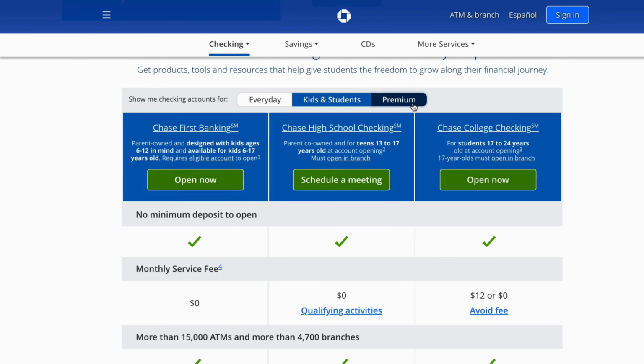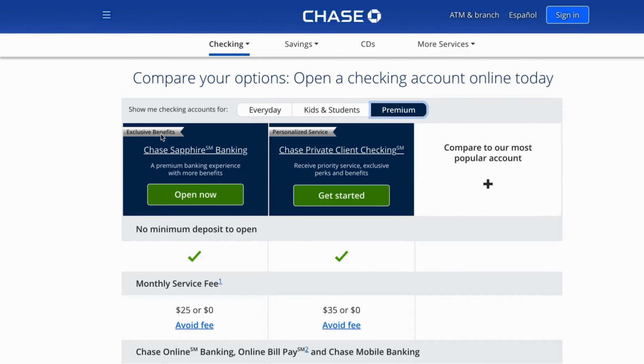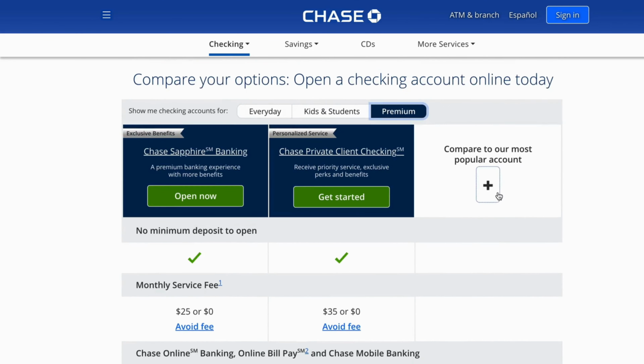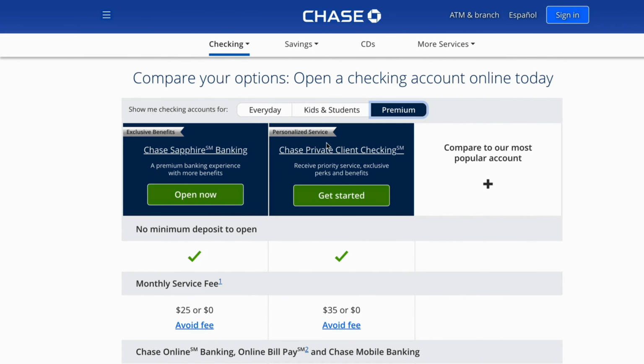There's also a premium one, just so you know, and this one has exclusive benefits. As you can see, this one has personal service. You can also compare to our most popular account. If you click on the plus symbol right here, you can do so. You can just play around with this one, but this one just has a couple more benefits.